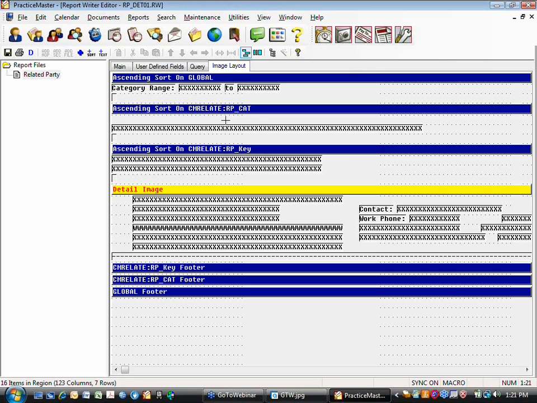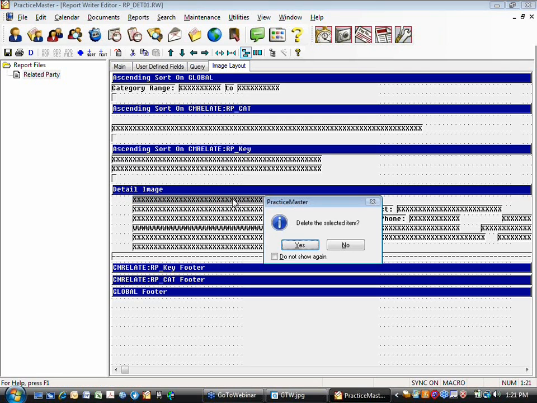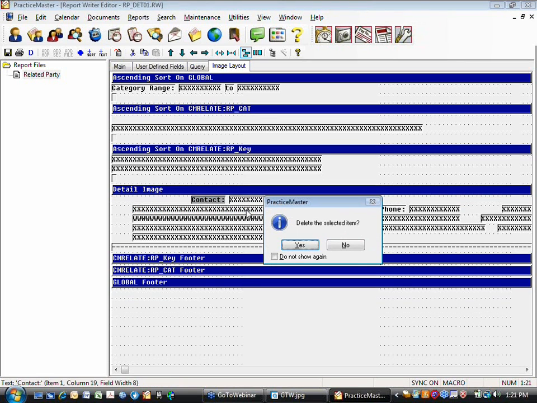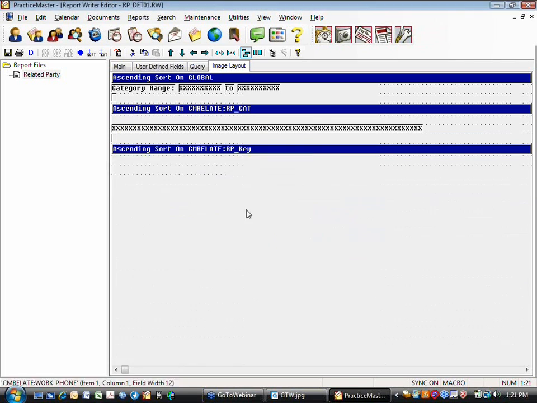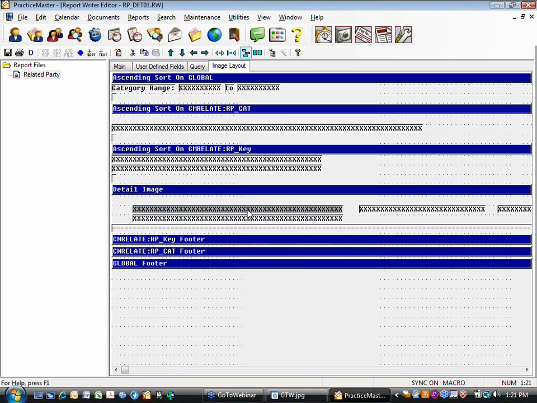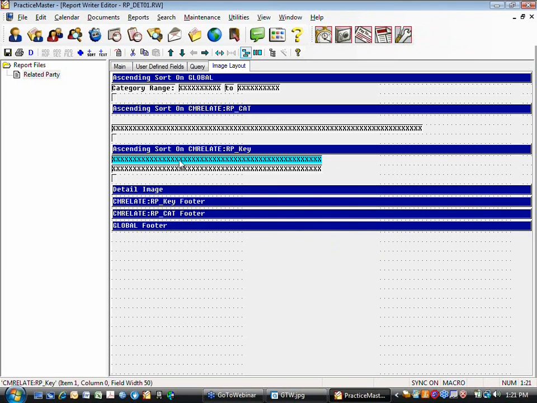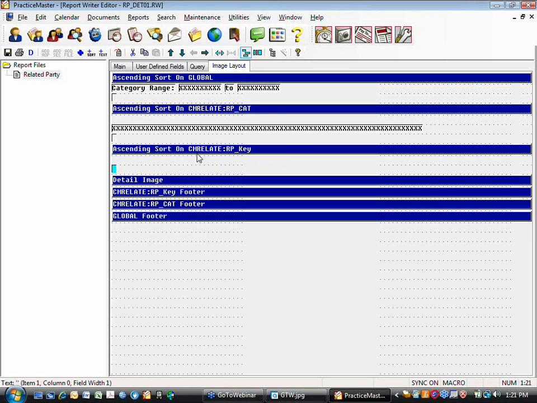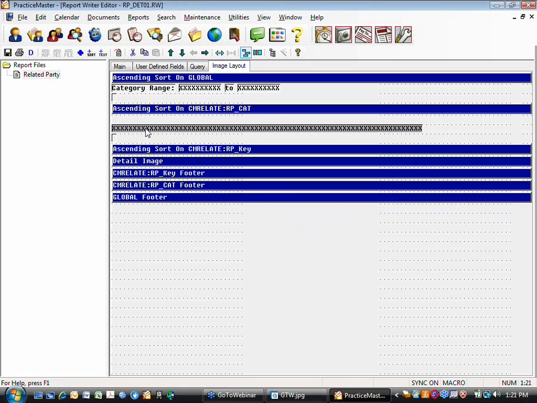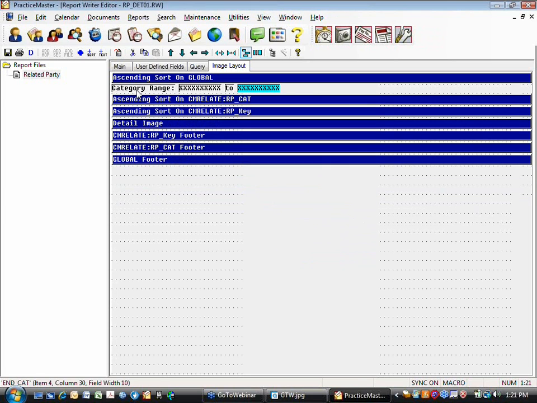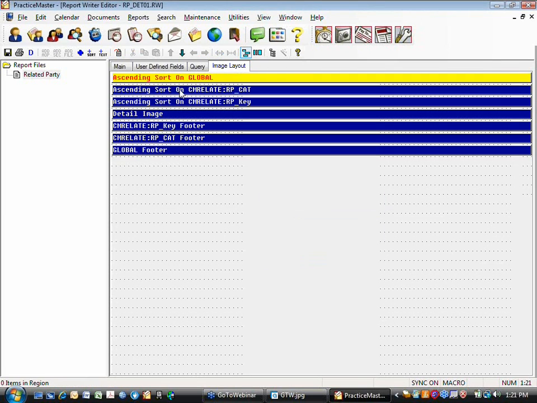And then image layout is a place where you get to say what it is that you want to appear. Now, if you start with a pre-existing report, it's going to have all sorts of garbage in here, and I'm going to take all this garbage and delete it, because all we're going to do is have a report that pulls out the name and address and the city, state, zip, and perhaps the phone number. So I'm taking everything out. I'm taking out all of these items all the way through, and I'm doing this by clicking on them and then hitting delete, and yes, I do want to delete.